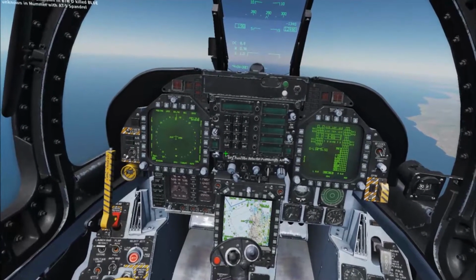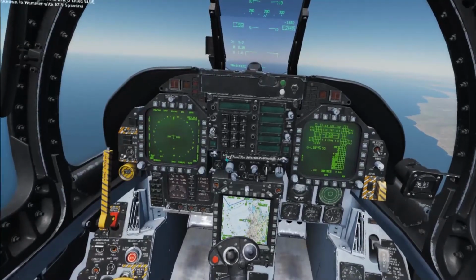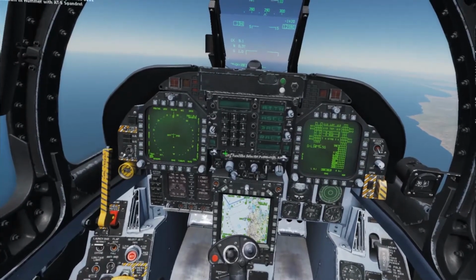Today I want to cover a little bit about the autopilot. First of all, we need to use the UFC in order to turn the autopilot on, so all we need to do is push the AEP button.